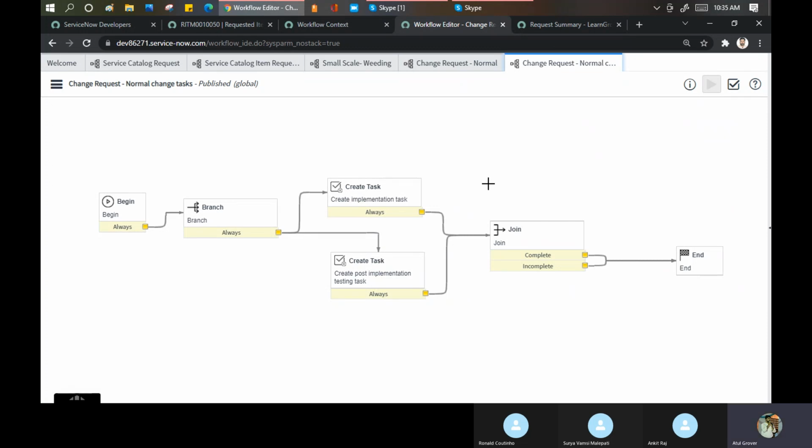Yes, any doubt? Yeah, so like, is it mandatory to customize each and every workflow, like for every process that ServiceNow provides? One more thing, Surya. You should be very clear on your terms now.